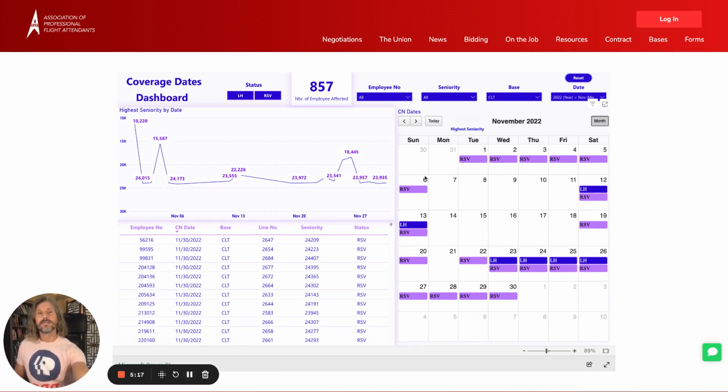So now that we've added in some filters, you can see that this dashboard is making a little bit more sense, right? We've got a calendar here with some days. It's clear that there's some days that are reserve coverage needed days, some that are line holder coverage needed days. This seems to make sense. This is the holiday over here, so we've got line holder and reserve here, but we've got some surprising ones here too. These line holder coverage needed days on the 12th and 13th.